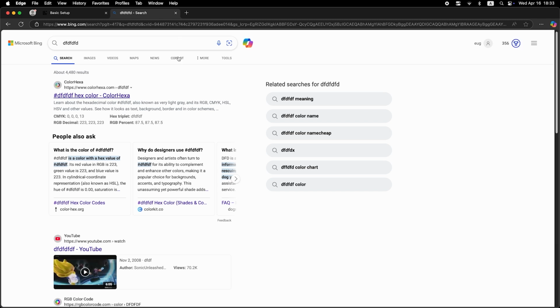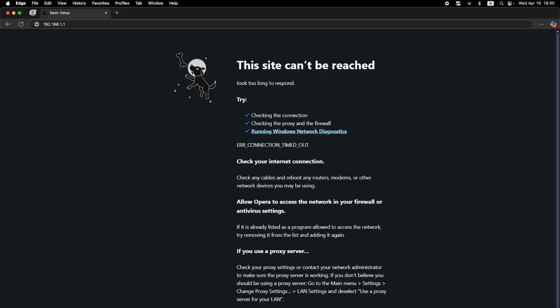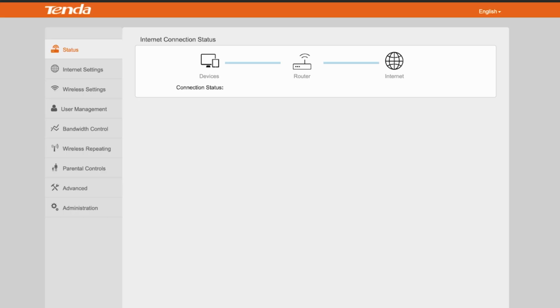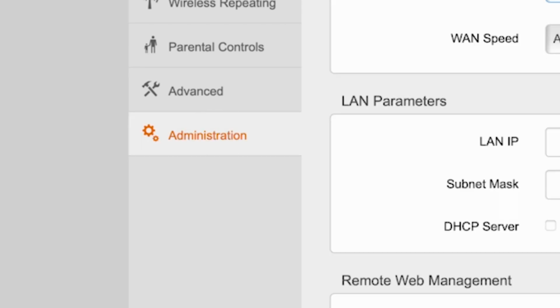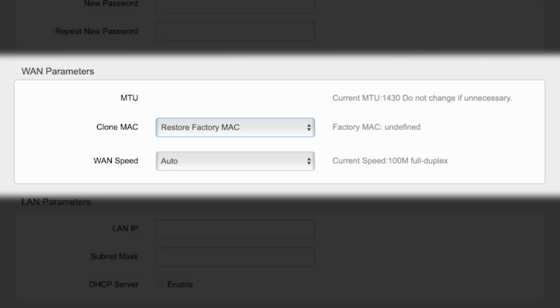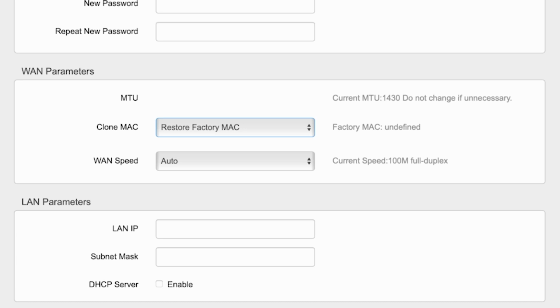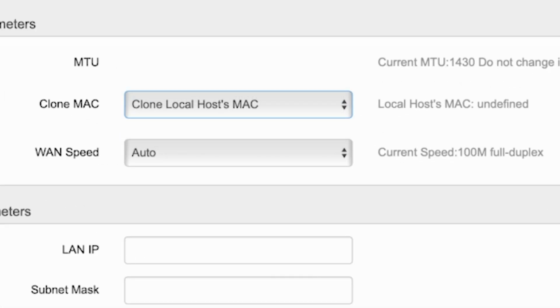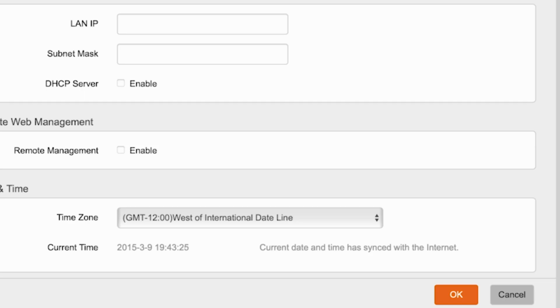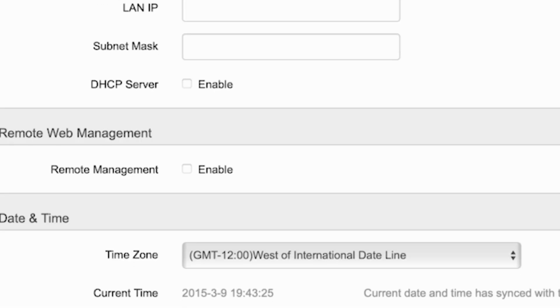Just try Googling something. If there's no internet connection, you need to try cloning your MAC address. To do this, go back to the administration menu. Here, find the WAN parameters section. From the drop-down list, select Clone Localhost's MAC and click the OK button. Then once again, reboot the router.